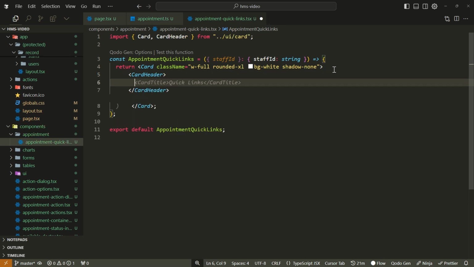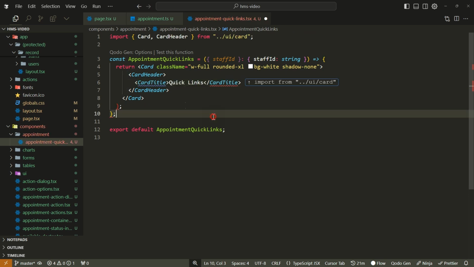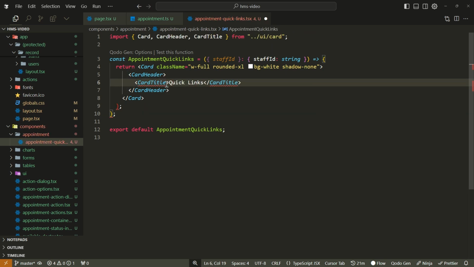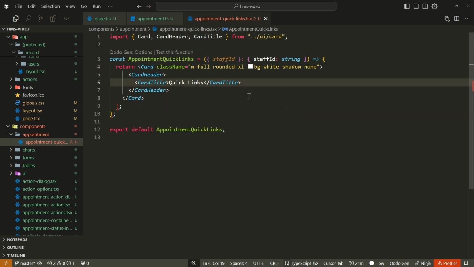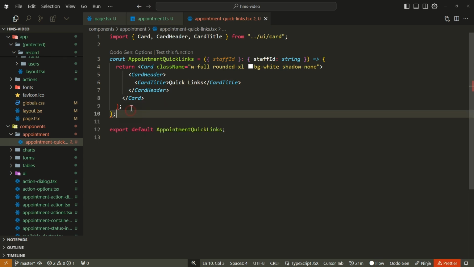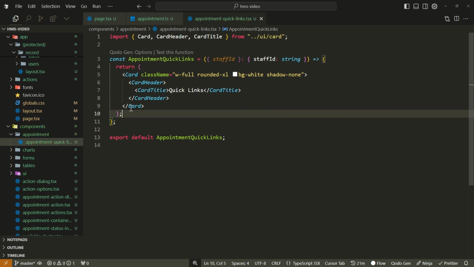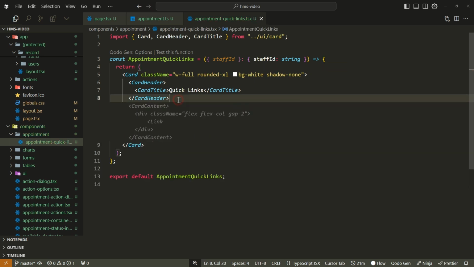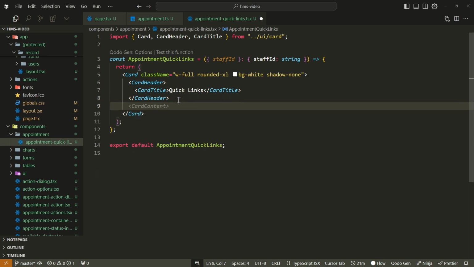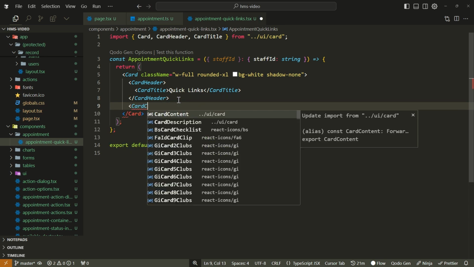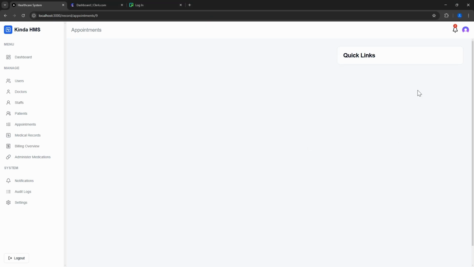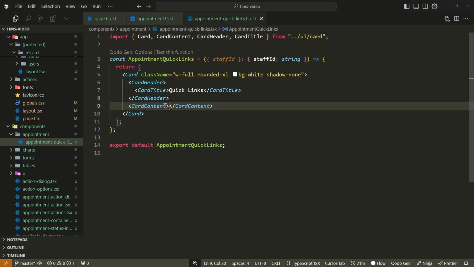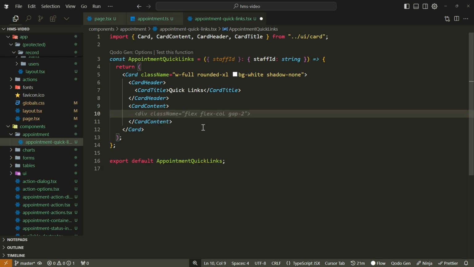And inside the header, I can put a title, quick links. Let me import that. Quick links. Great. And after the header, then I can put the card content. Let's see. So we have quick links. Great. So inside here, we're going to put the various links.